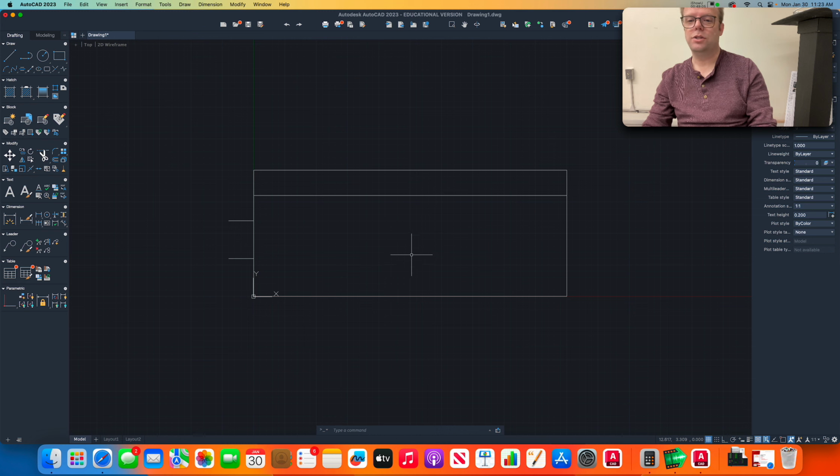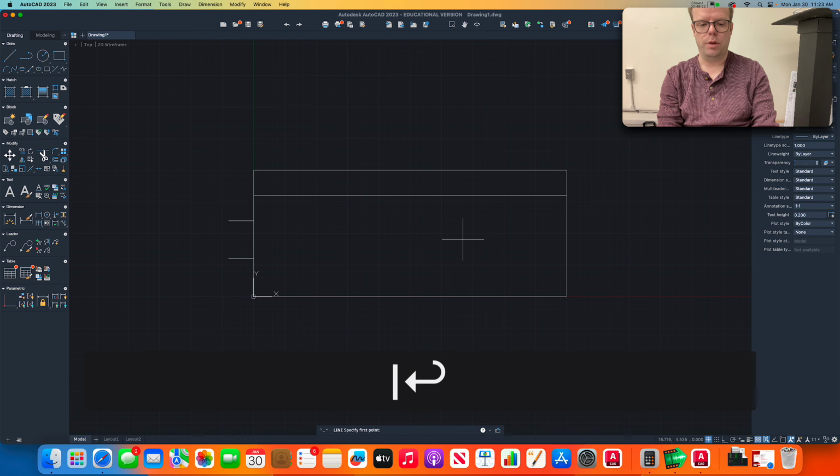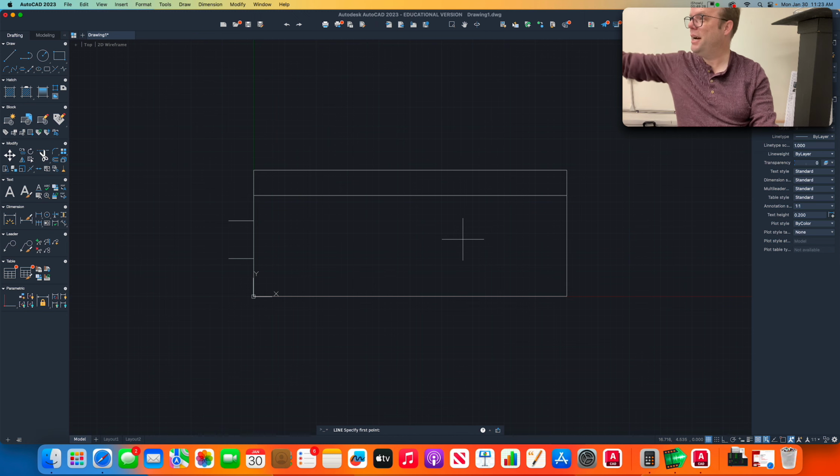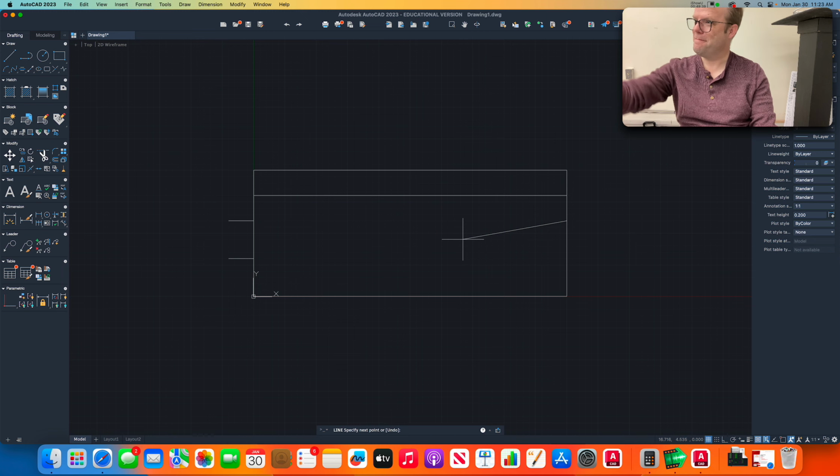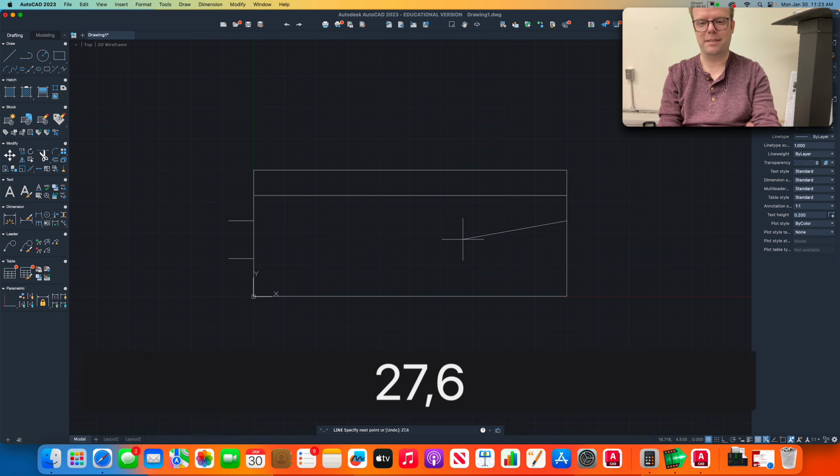So let's draw the 2 lines over here on the side. So where on the Y was this line? Do you remember? 0, 6. Yeah. So we'll start typing that. We'll go L, enter. So it will be 25, 6, because 25 is the end of this, right? So 25, 6. Okay, and where would the other end of that line be? 27, 6. Yep, 27, 6. Enter. Got it.